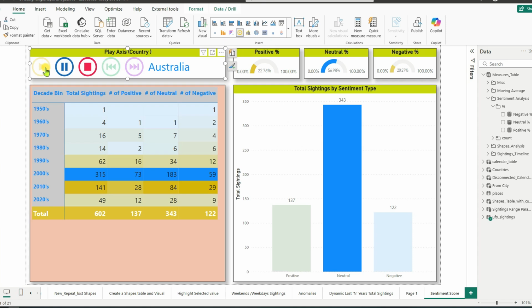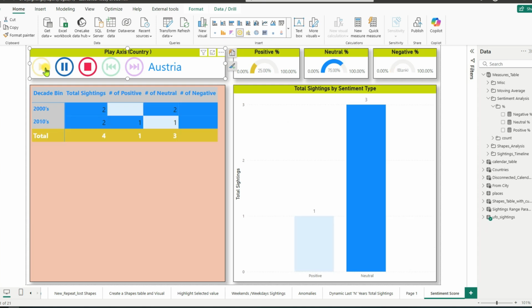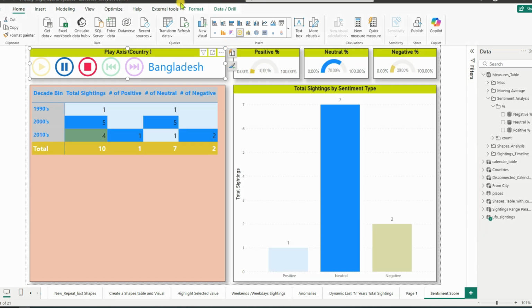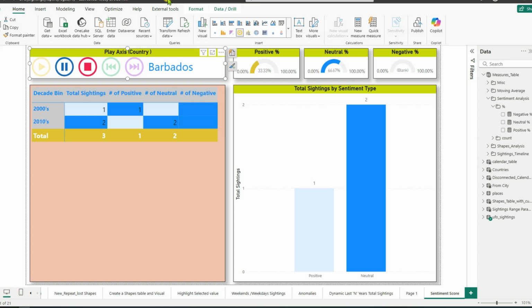You can play around with the play axis and change the country names. You can add more slicers too. Obviously, in case you want any kind of slicers, you can add them to the report page. Once we do that, we have a pretty good looking report.